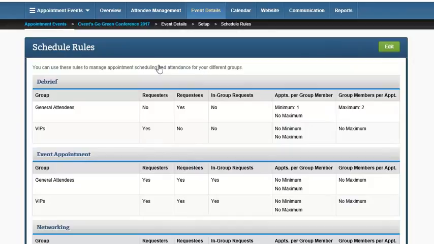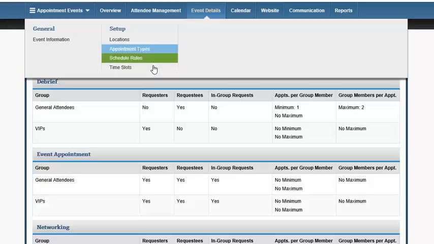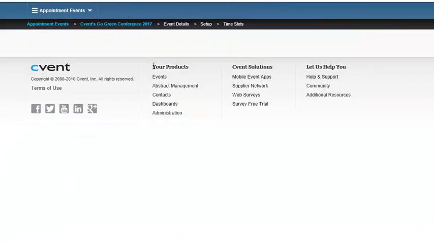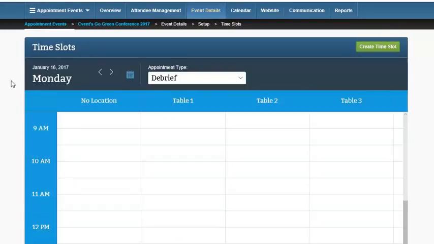Now that we've created our rules, we'll want to go ahead and set up time slots for our attendees to schedule appointments with one another. To do that, hover over Event Details and select Time Slots. From here, you'll see a calendar appear with all your locations as well as the times available. To create a new time slot, simply click Create Time Slot.